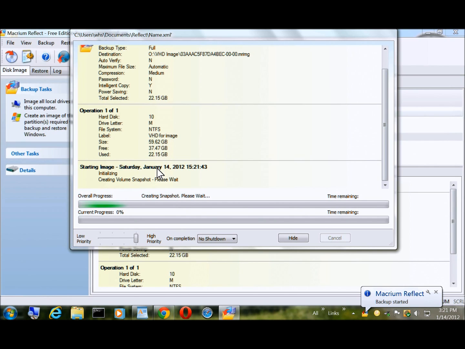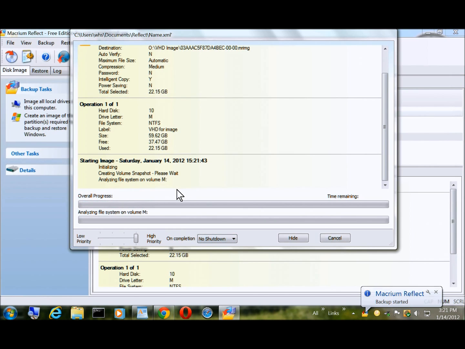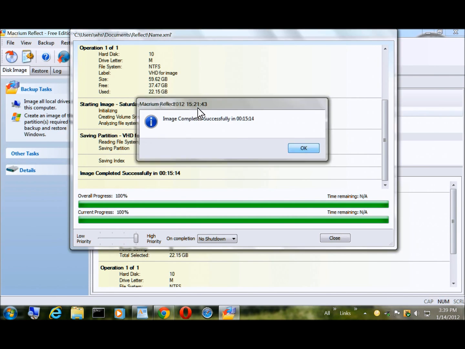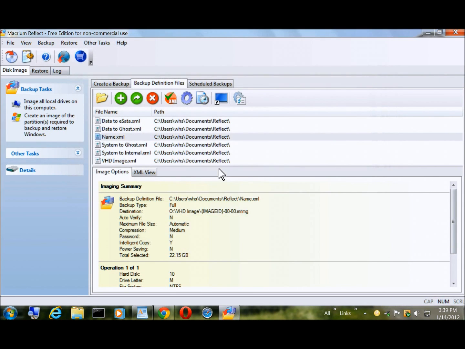Okay, and it will start, and at this point I will pause the recording, because no need to look what this is recording. Okay, now we are done. It took 15 minutes. It's a pretty big image, so it may even take more time in your case, because you may be working only off one disk, whilst I was working with two external disks. So when you're done, you say OK, and then you can close.